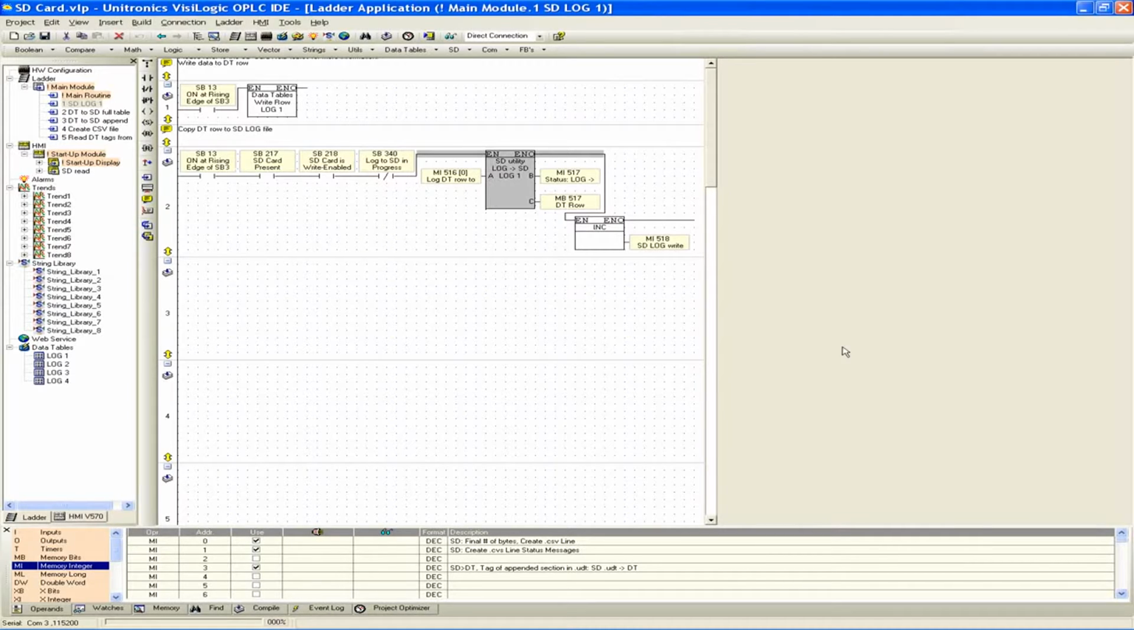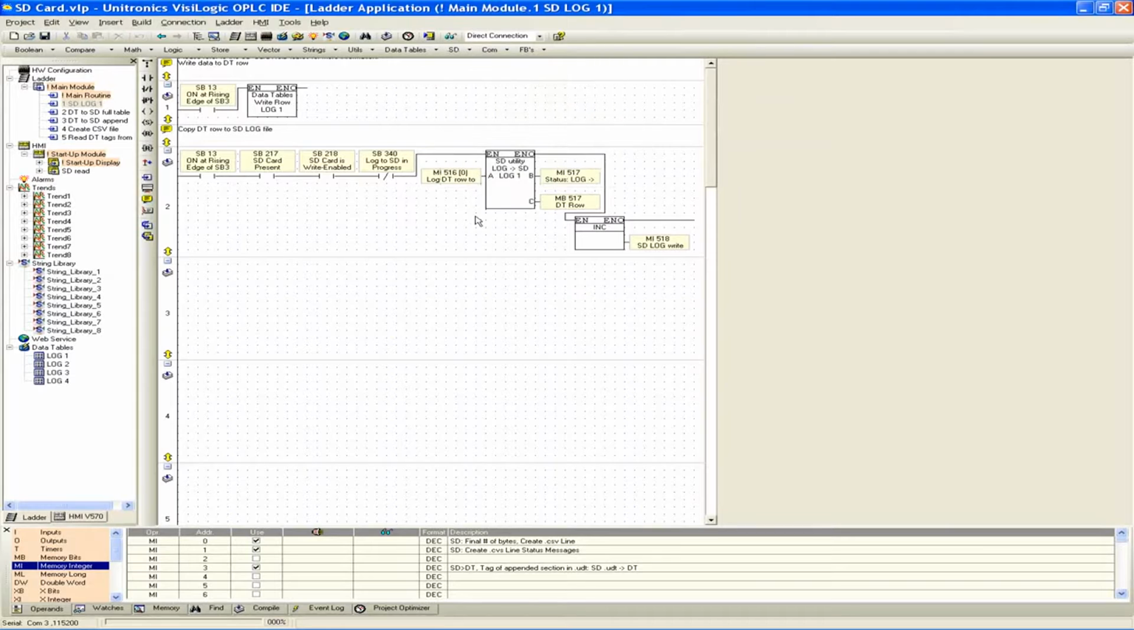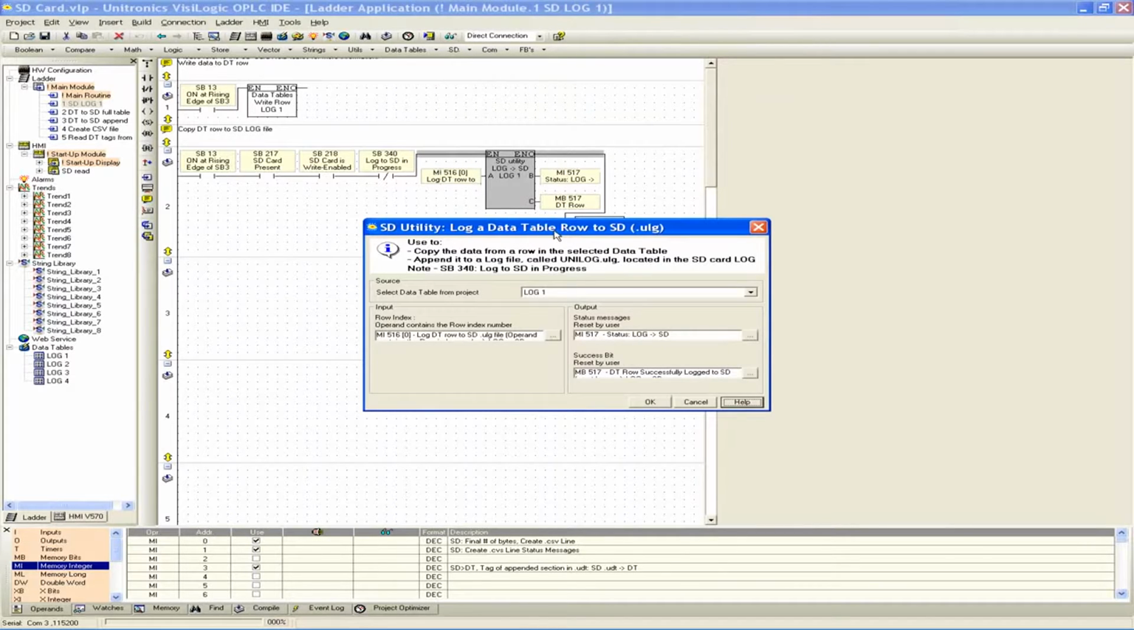So the next block, which I have highlighted right now, is actually what's going to do the writing from the data table to the SD card in the ULG file format. So all of the SD card writing utilities can be found under the SD menu. And in this case, the SD data table utilities is what we're using. And the first option is log data table row line to SD in a ULG file format. So that's the one that I've selected already in this program. I'll open it up so we can walk through.